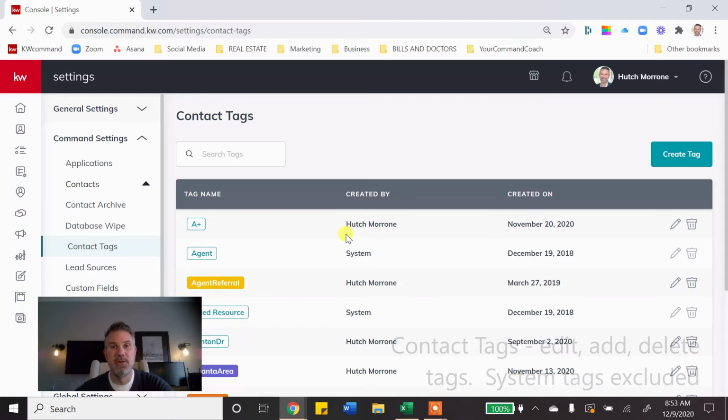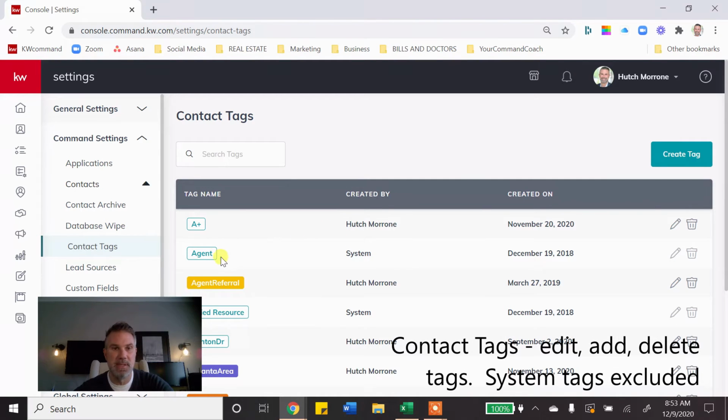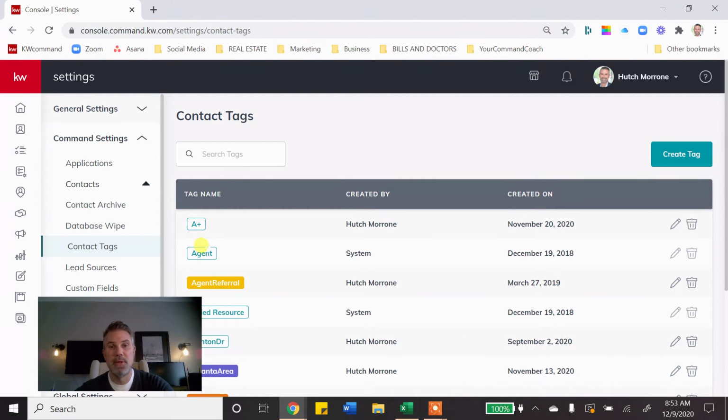Contact tags. So these are your tags for all of your contacts. They include system tags such as agent, right? Agent is a tag that Labs put into the system. So anything called system tag is already there. Hutch Marone created this tag, A+, right? And so I can edit this one. System tags, you'll notice you can't edit or delete them.